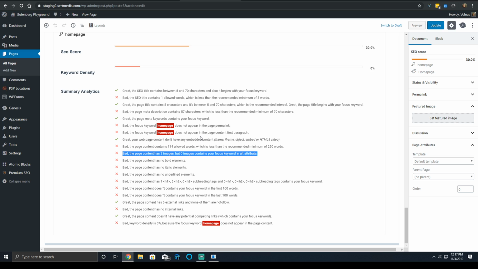Bad, the page content has no bold elements. Bold elements don't matter. Neither do italicized elements, and neither do underlined elements. If I did this, I'm pretty sure it would just get annoyed and say the focus keyword wasn't in there. But ultimately, having those elements is good from a structural standpoint, but they're by no means a requirement for having good SEO.